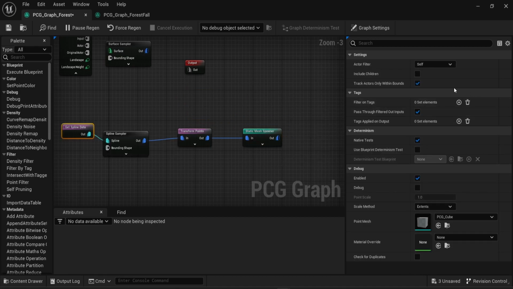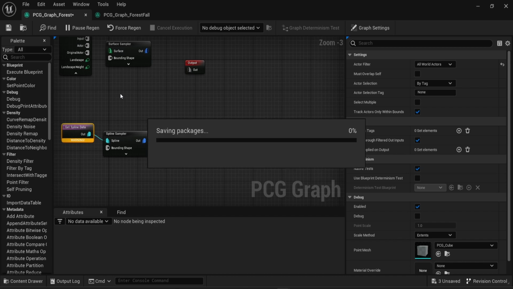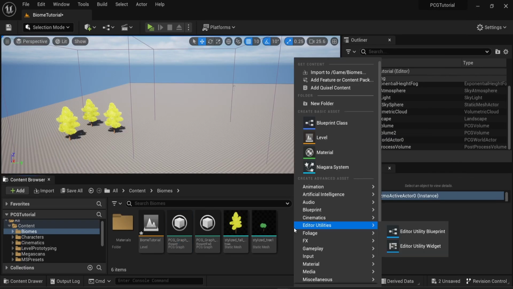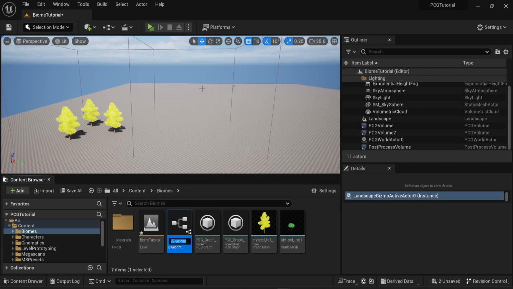In the get spline data, I will change the actor filter from self to all world actors. What I'm going to do is look for spline actors by tag. At the moment, it's set to none. This is because there is no spline actor. We're going to create a spline actor right now. So right click in the content browser and choose blueprint class. I look for an actor. Now rename that BP spline.